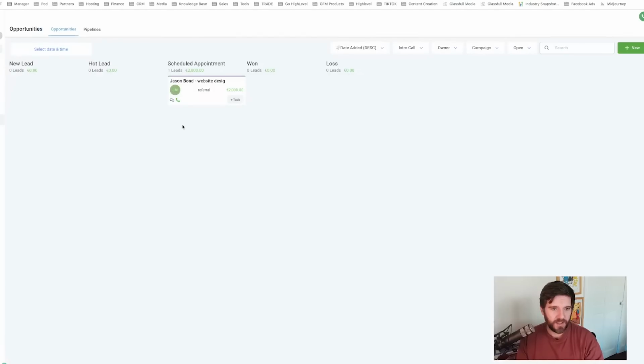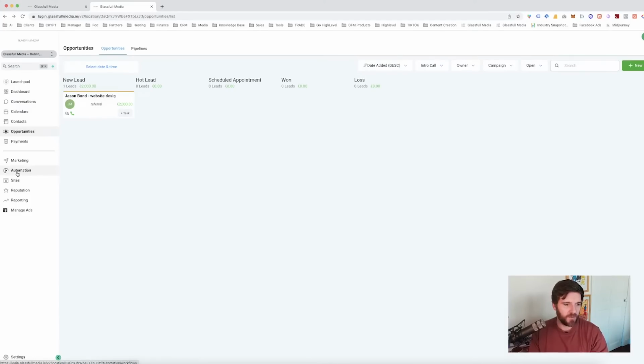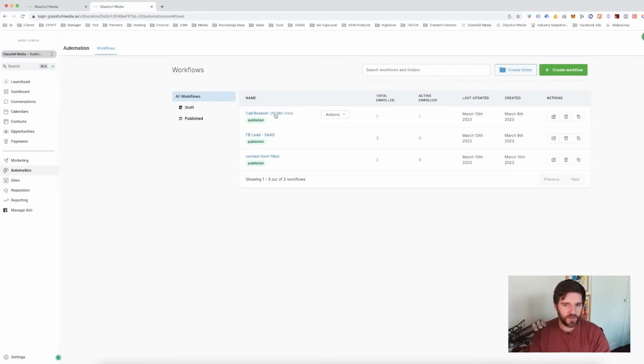To automate getting this lead into this pipeline, what we can do is we can set up some automations. On the left-hand side, we have the automation tab. So we've got two different automations set up at the moment. We've got booked calls and Facebook leads for SaaS.